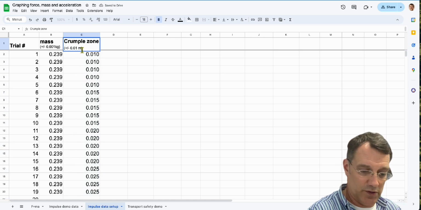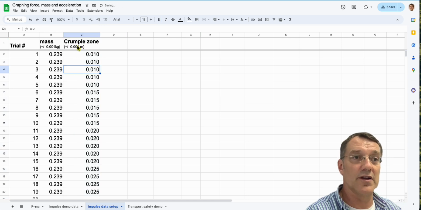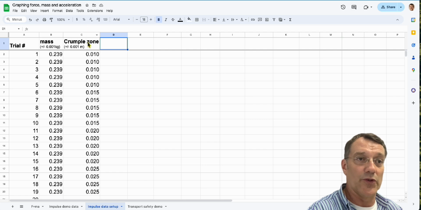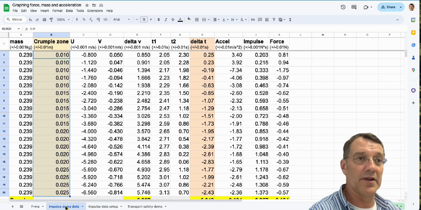So just make sure that the uncertainty you have in your column heading matches the number of decimal places you have down here in your cells. Right, so this is my independent variable. I'm going to come down here to my data set.